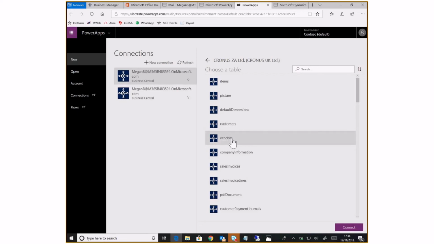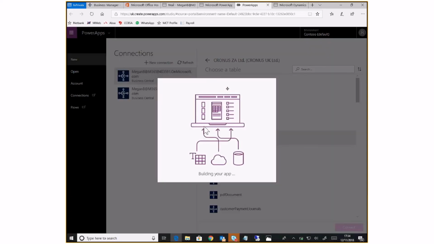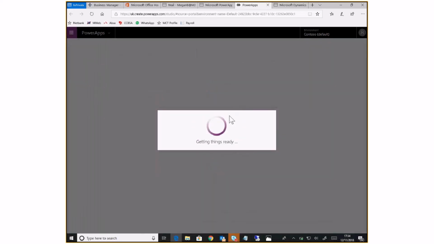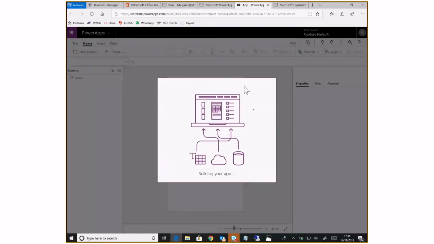That gives me the ability, if I want to show them how to create the app, to come in here, click on the vendors and say connect. And then it just starts building your app. The same app that I've just shown you is the app that will actually be created here for us. So it comes up and says building your app. This usually takes a little while, so make sure you've got something to talk about while this thing is actually running in the background, busy creating the app.